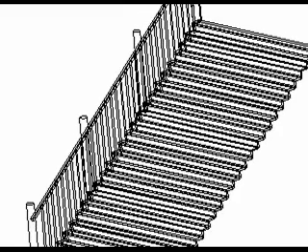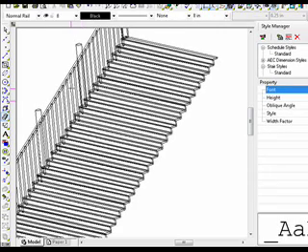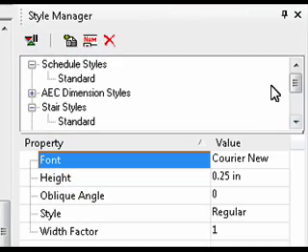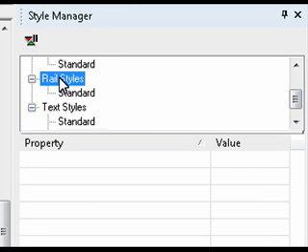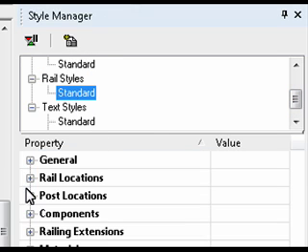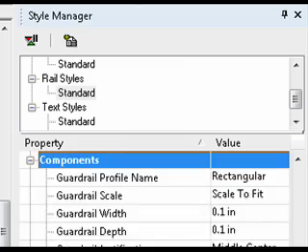Excellent. Now, in the style manager, you can control the depth of the footing. For the rails, you can control the balusters, whether there's a handrail, whether there's a top rail, whether there's a bottom rail, whether the balusters are square or round. These are all controllable options, and all managed through the style manager. And what that allows you to do is have total control and create multiple styles.